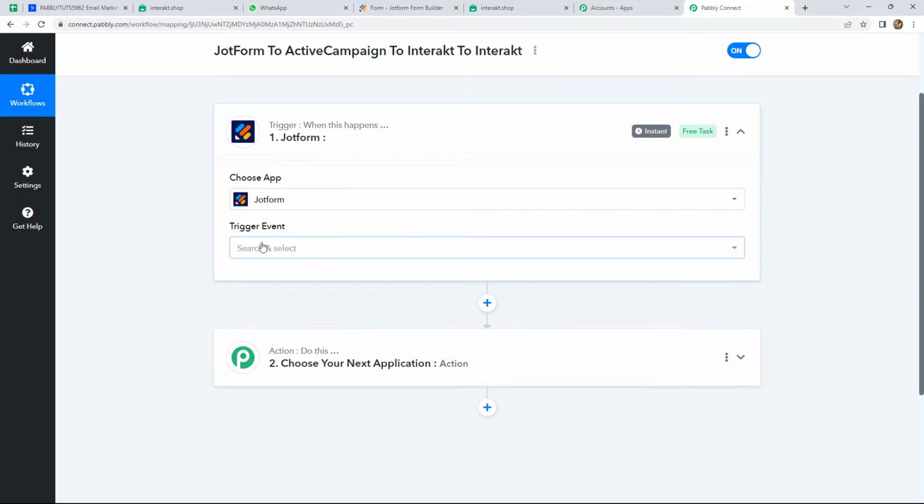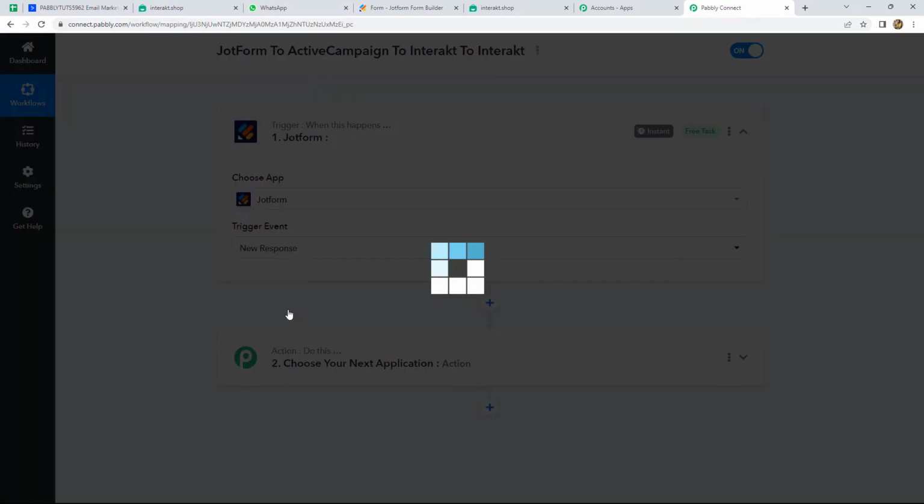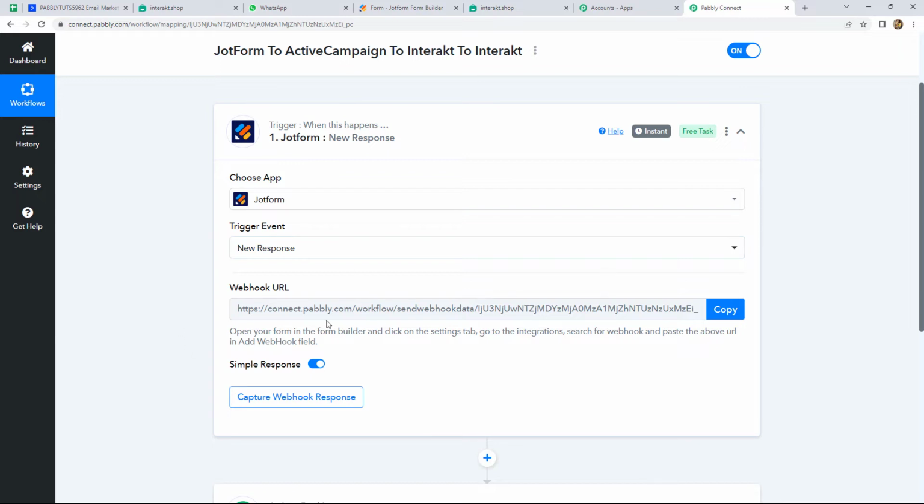And here in the trigger event, we have to select new response. Now we can find that we have received a Webhook URL which we have to copy from here, and then we have to go on our JotForm account and paste this Webhook URL in order to integrate JotForm with Pabbly Connect. So let's copy it from here.